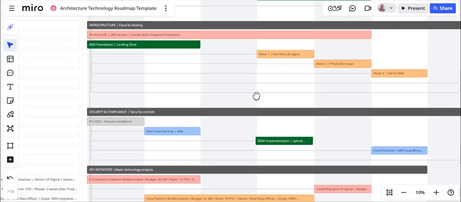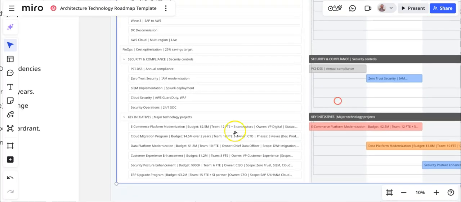Then comes the key initiatives. And before key initiatives, you can also set out the security and compliance. For small projects, you may omit this security and compliance, but for enterprise projects, you need to add it. It's very important. And after the security and compliance comes the key initiatives. Create detailed projects with major technology initiatives including budget, team size, project owner, status, and dependencies. Place these strategically on the timeline to show execution phase.